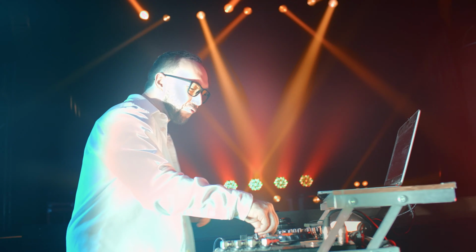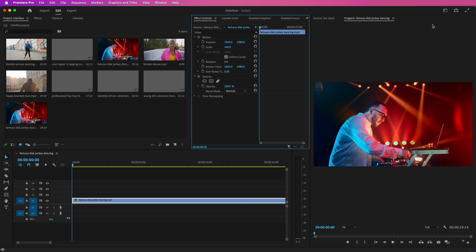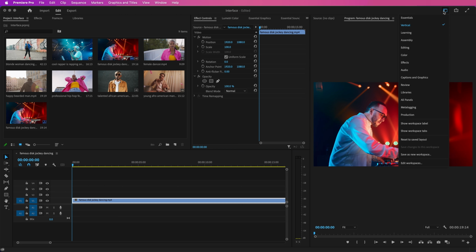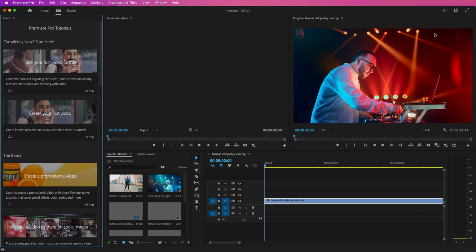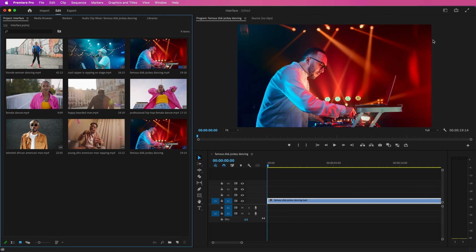The first workspace available in Premiere Pro is Essentials. In Essentials, everything we need is organized for easy access. It's recommended if you work on a single monitor setup. Also, this is the default workspace of Premiere Pro. Next is the Vertical workspace, which is best for vertical videos. Then we have the Learning workspace, which can be used while learning in-app tutorials and editing. Assembly. The Assembly workspace is designed for fast review and rough cut editing.